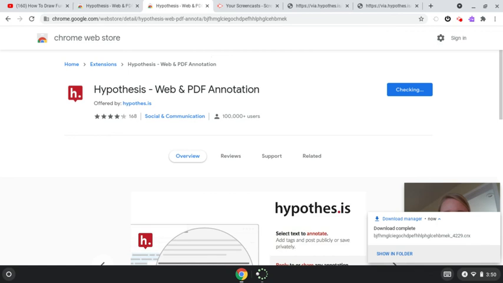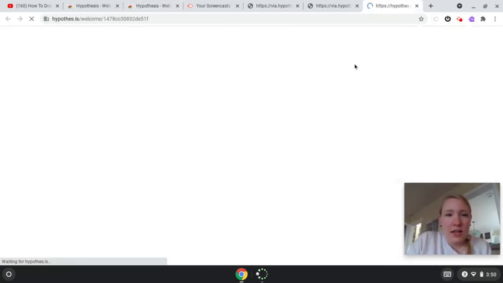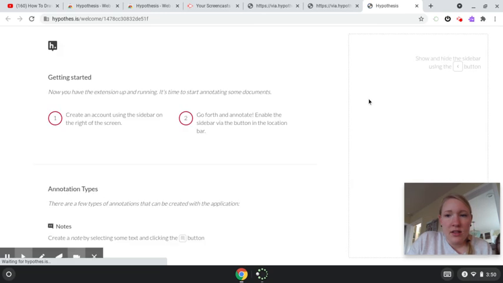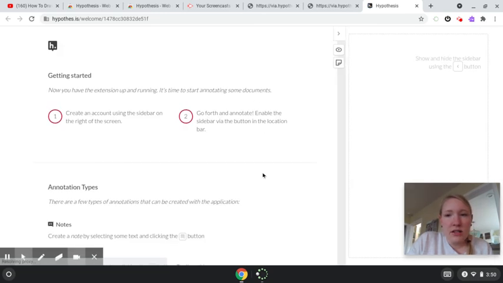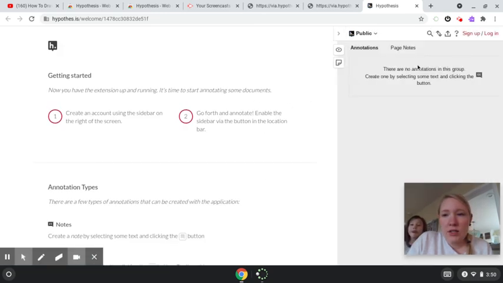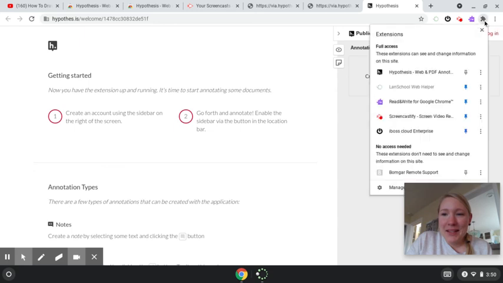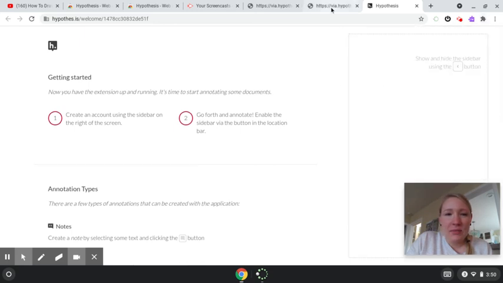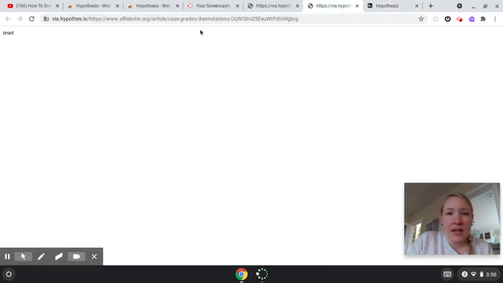Check it out. And it will add it. And you are all set. And so now when you actually want to annotate, it'll actually be in the extension. So you can see the little H icon. You can enable it that way. And that is another way to actually access the readings.